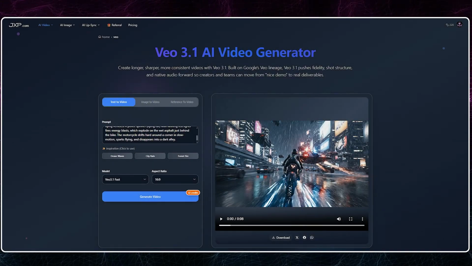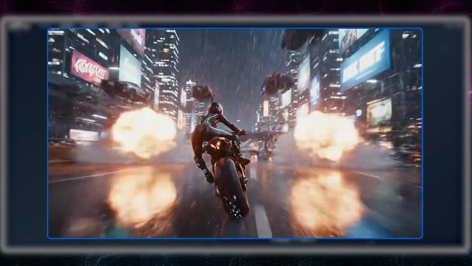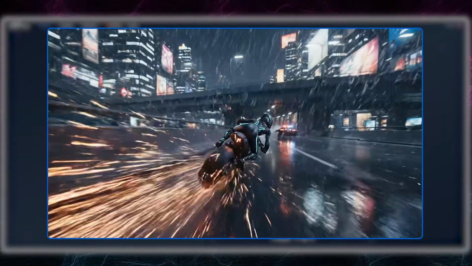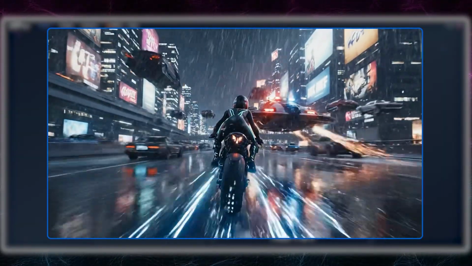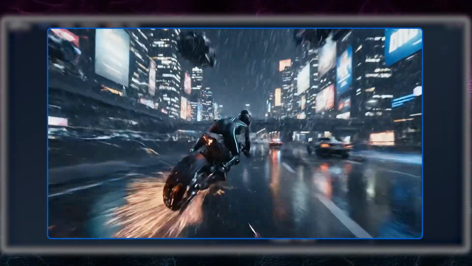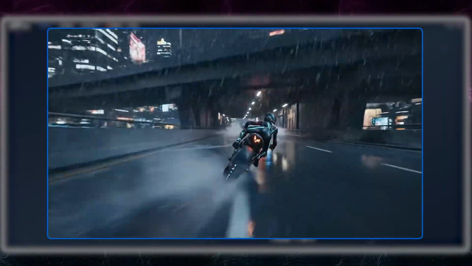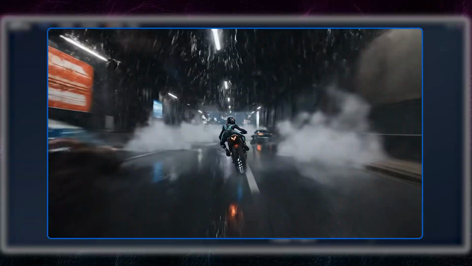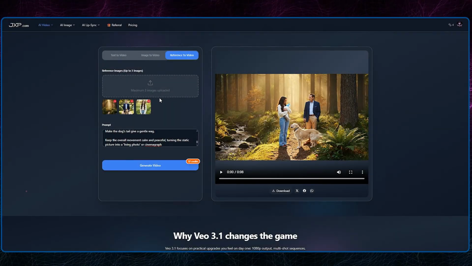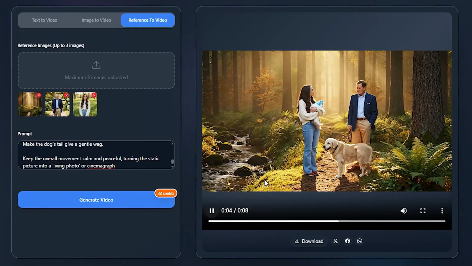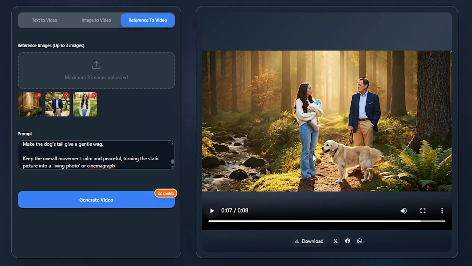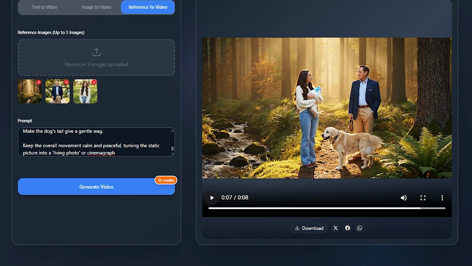Should we test the sci-fi prompt on this model too? Let's find out what it brings to the table. See, that's the level we were looking for. The quality and details are incredible, and the sound perfectly matches the video. For my final test, I recreated the same image to video from the last model. This time, however, I used the reference images along with the prompt, and the result was exactly what I expected.